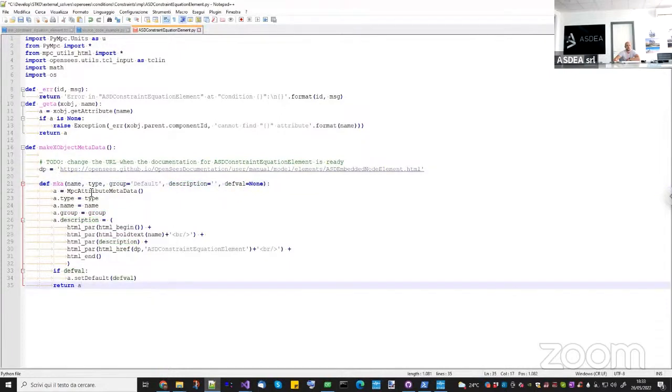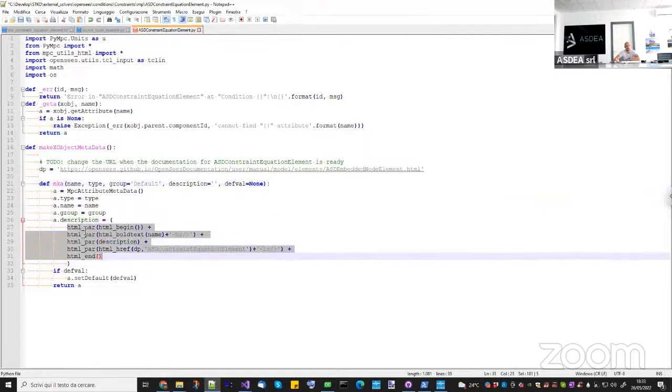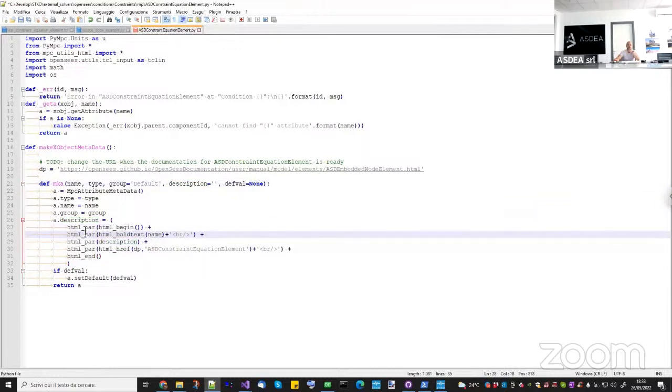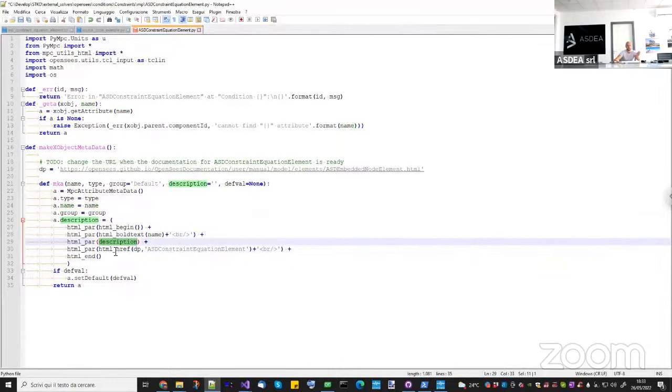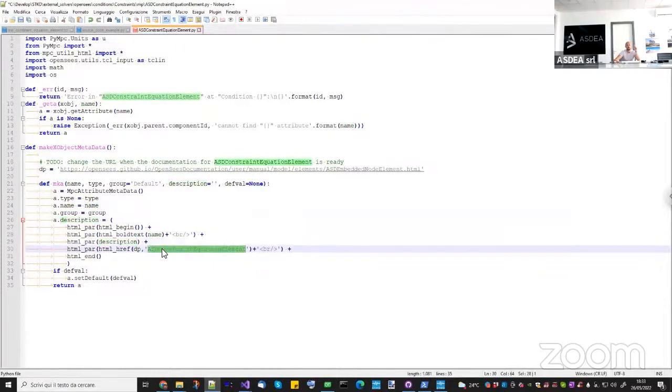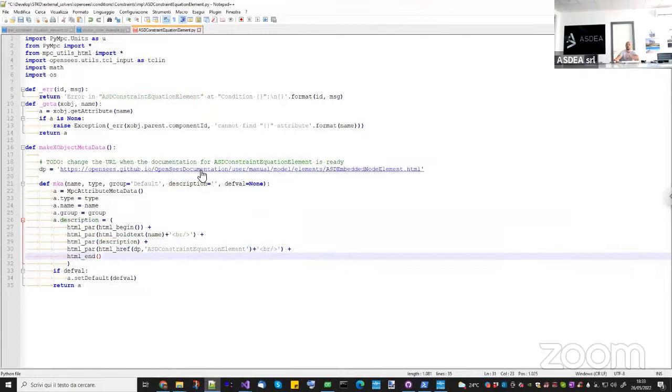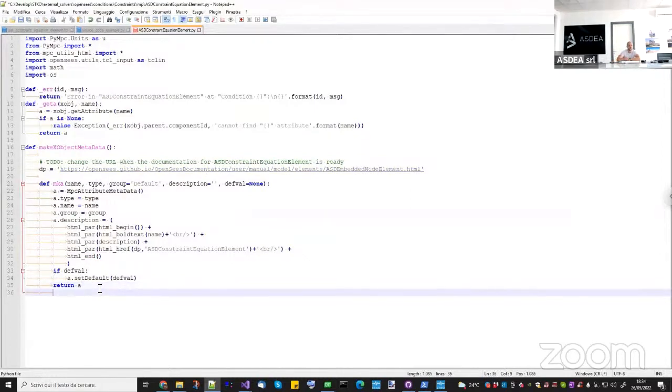Okay, so everything I do here is to create a new attribute metadata, assign the type, the name, the group, the description. So the description you provide here is just a string, but I place it inside some HTML formatting in such a way that you have the name as the title, which will be in bold, and then in a second paragraph you will have the description, and then in a third paragraph you will have the cross-link for the URL. Okay, so this is just a utility function to avoid repeating this 10, 12 lines every time.